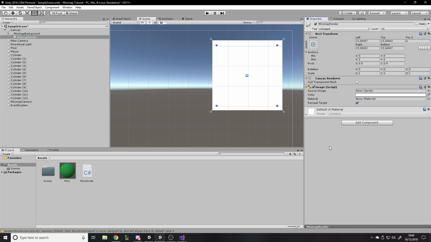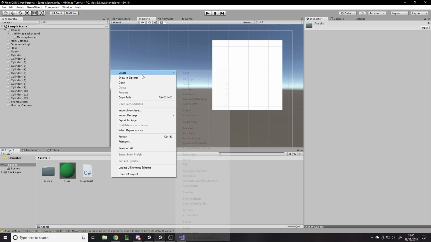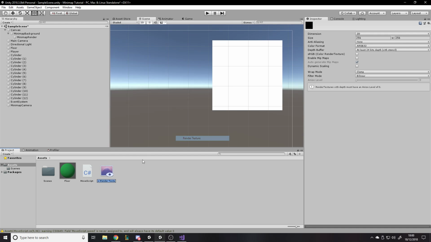Now what we need to do is pass into our camera, the minimap camera, a target texture which is of type render texture. So if we right click, create render texture, there it is, custom render texture. Oh no, that must be new. But anyway, render texture. Or maybe I'm just silly. So we'll call it minimap camera. Now currently it's just a black image, 256 by 256.